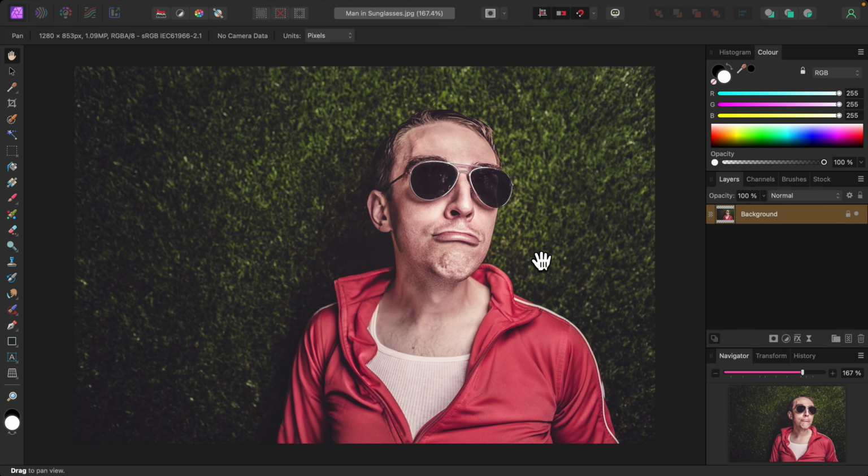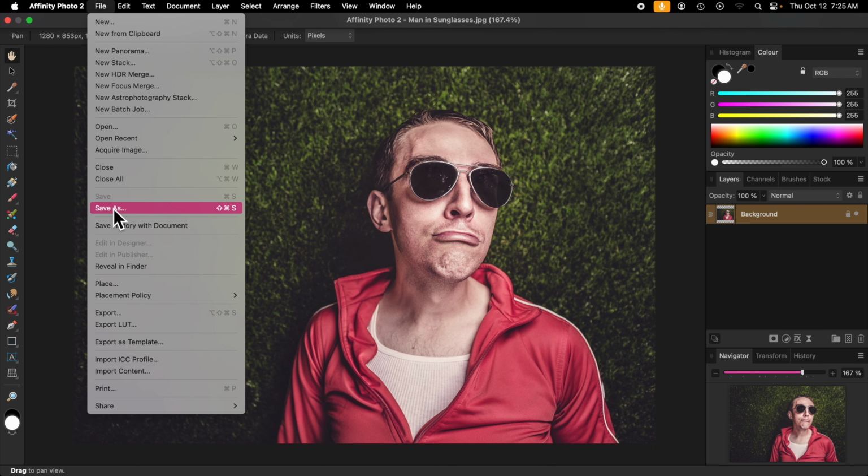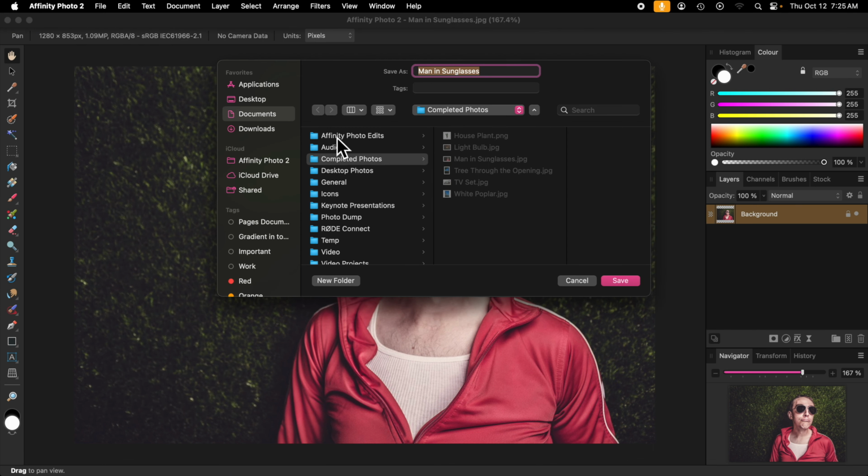This is a stock JPEG file I downloaded from the web, so the first thing I'll do is save this as an Affinity project file. From the File menu, I'll choose Save As. And I'll call it Composite Image.